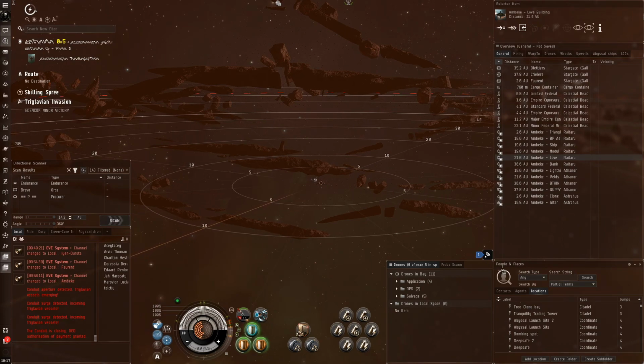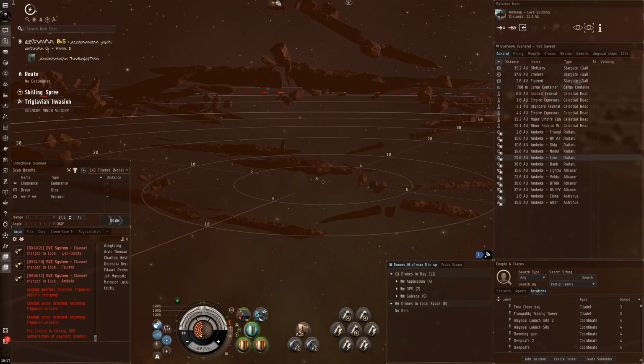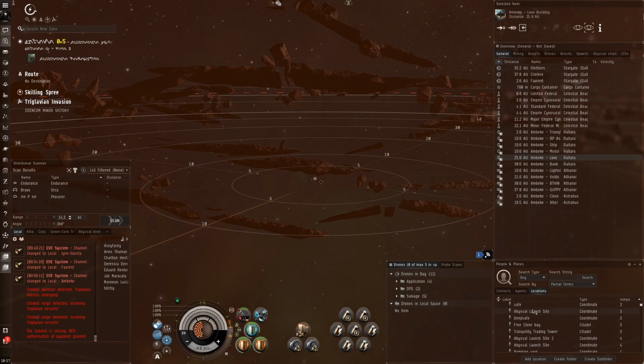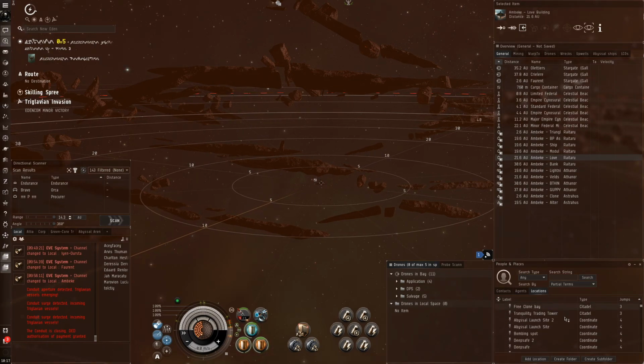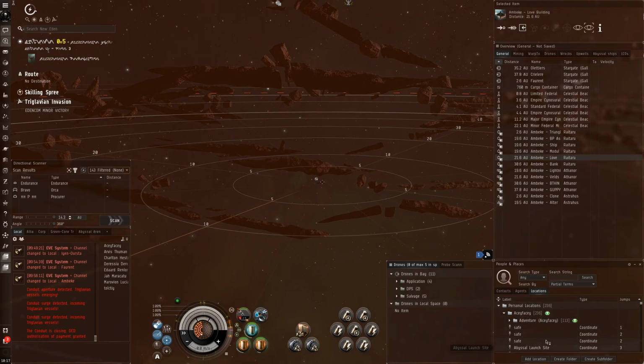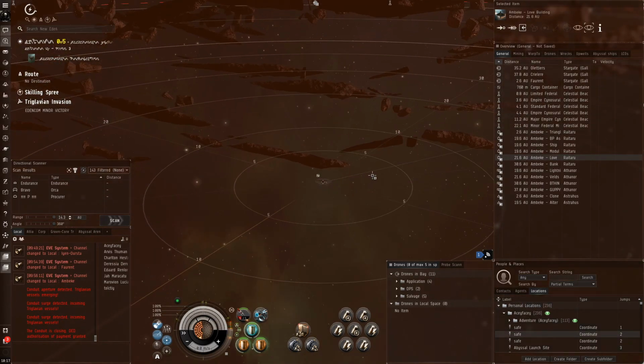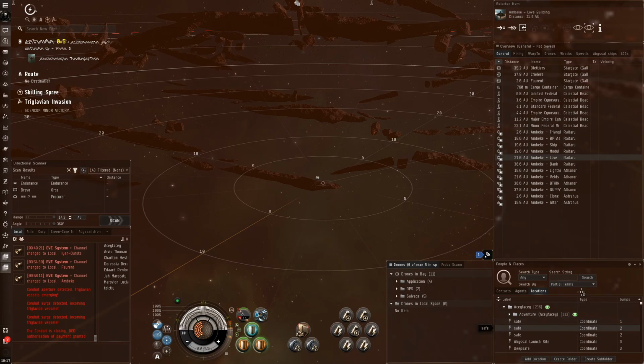And then this is also something I really think is important to have up here, the people and places. This is a really useful tab right here, because the people and places is, in my opinion, one of the things I use the most. It's mainly because of the locations tab, because I can just keep all my bookmarks here and easily set destination to a certain place. It's really useful.